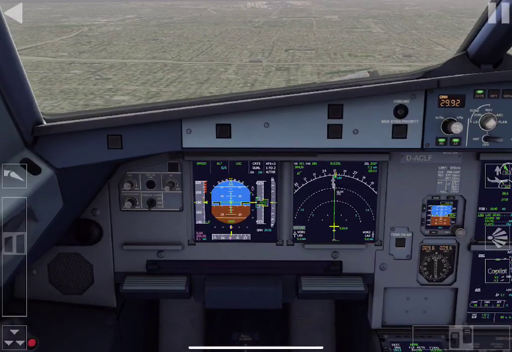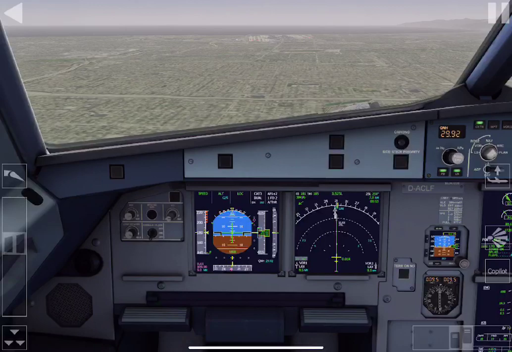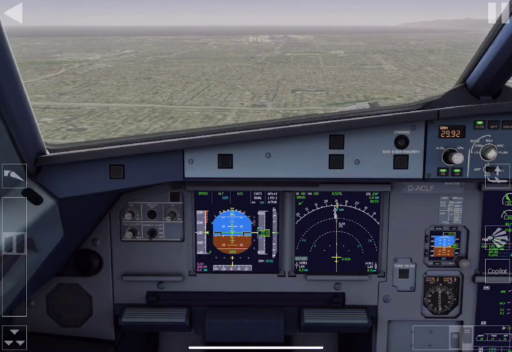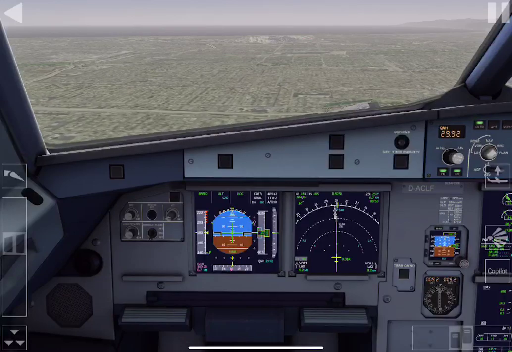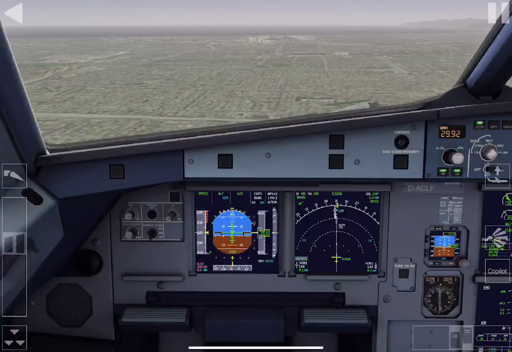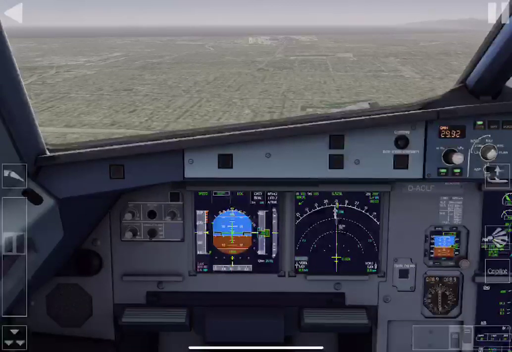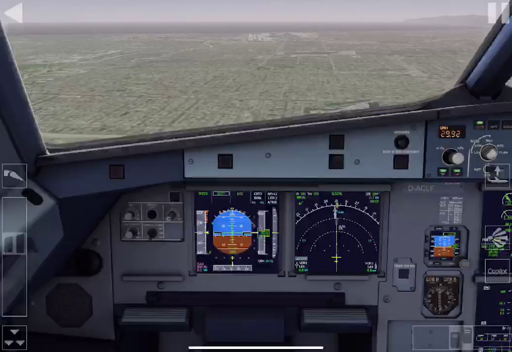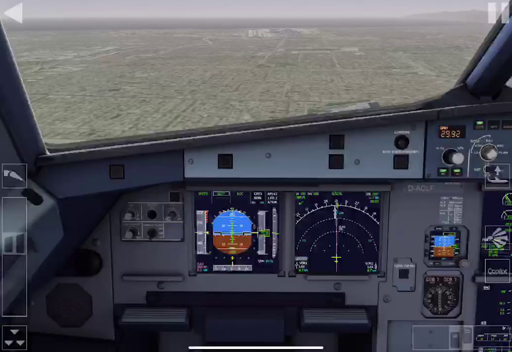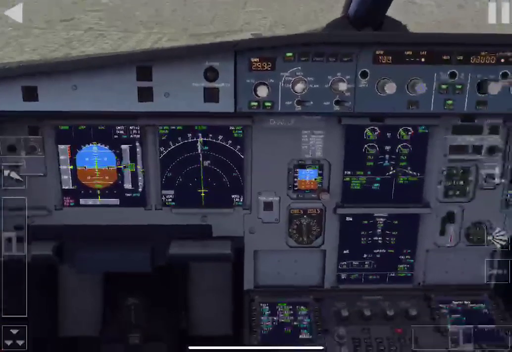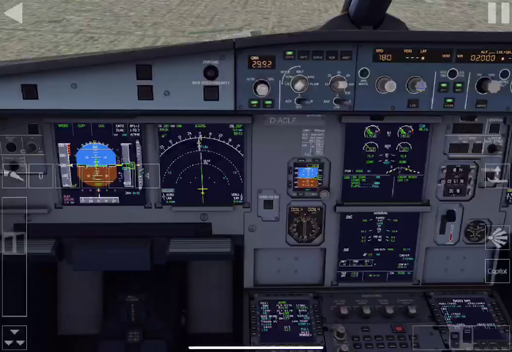So here comes the glide. So we should see glide star and glide slope here momentarily. All right. Okay, so we're one dot above the glide. Glide star. It's going to start drifting down. Okay, so now we're going to go gear down.